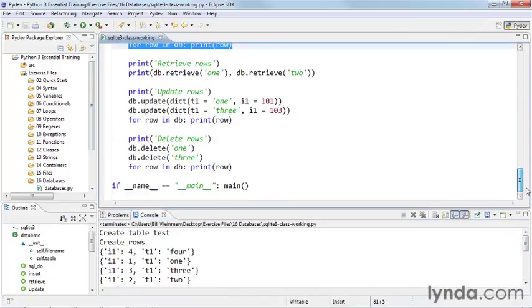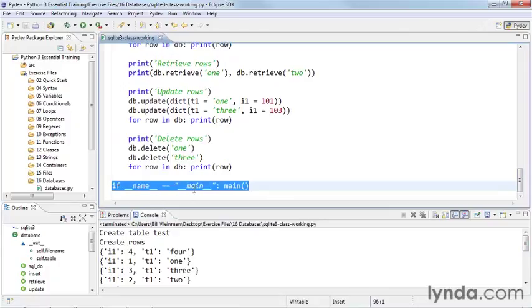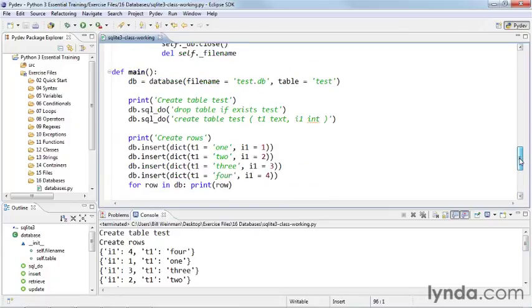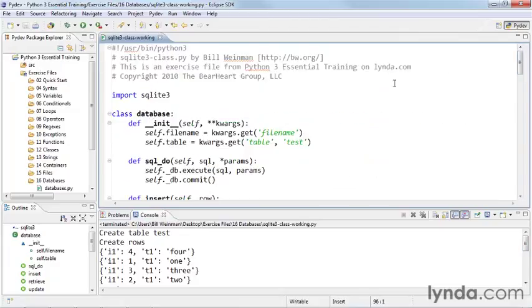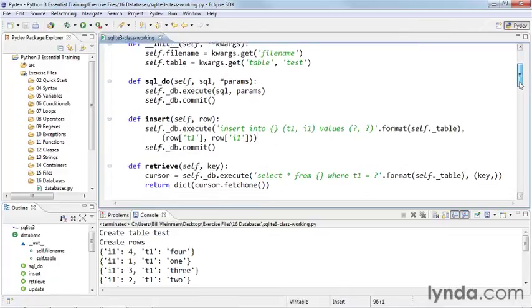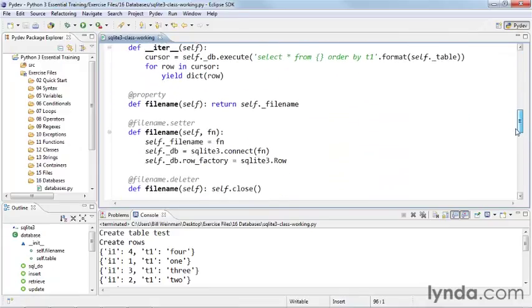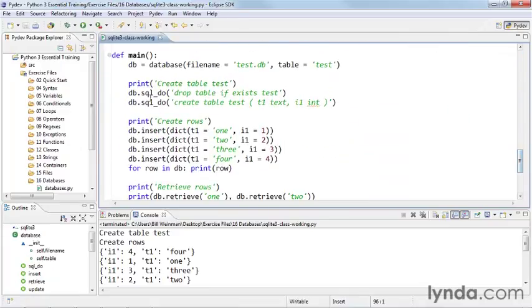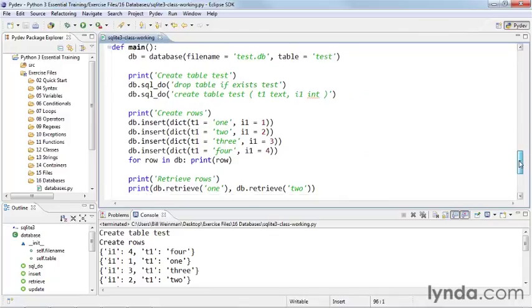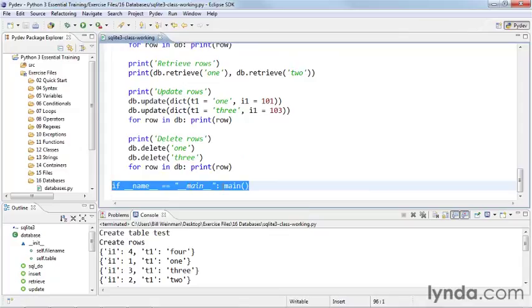Finally, it's worth noting that because of this pattern down here at the bottom, if name equals main, then call main, this entire file will work just fine as a module in Python. You could simply say import SQLite class working, and you would have access to this class and be able to use this in another file. And this main function down here will be completely ignored because when you import it that way, this is no longer true. And so main will not be called.